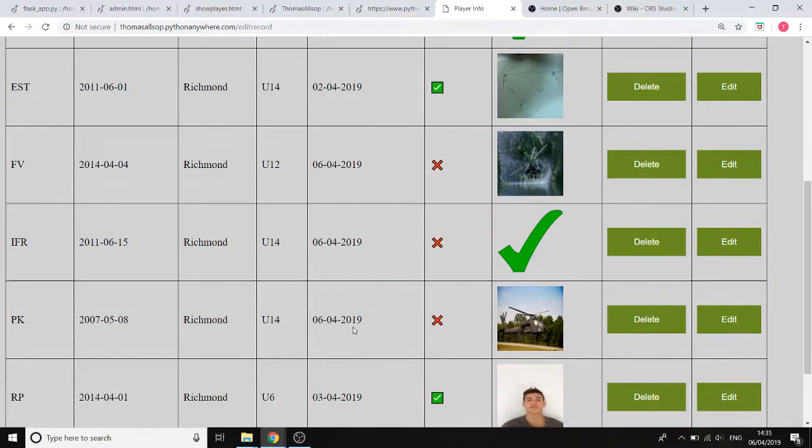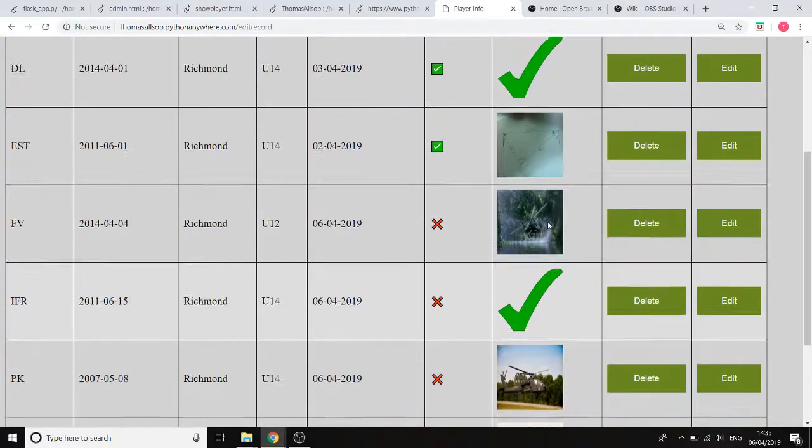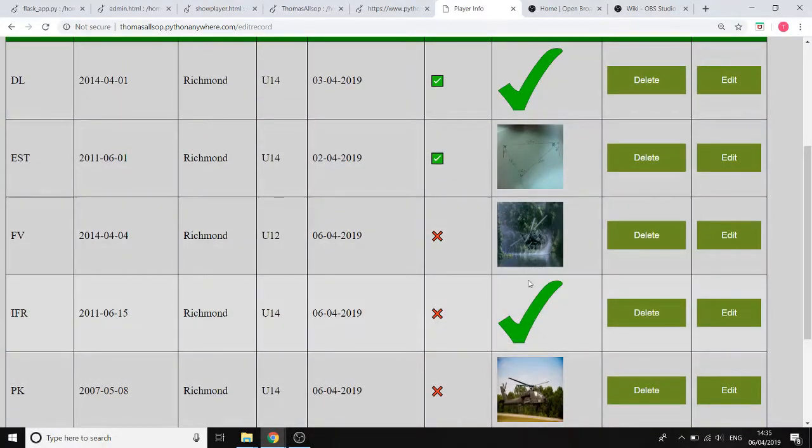Now I had to hard refresh as the photo is saved in the cache memory. But now, as you can see, IF is changed from IF to IFR. This is the 15th. The team is under 14. And the player picture is now a tick moved from across.